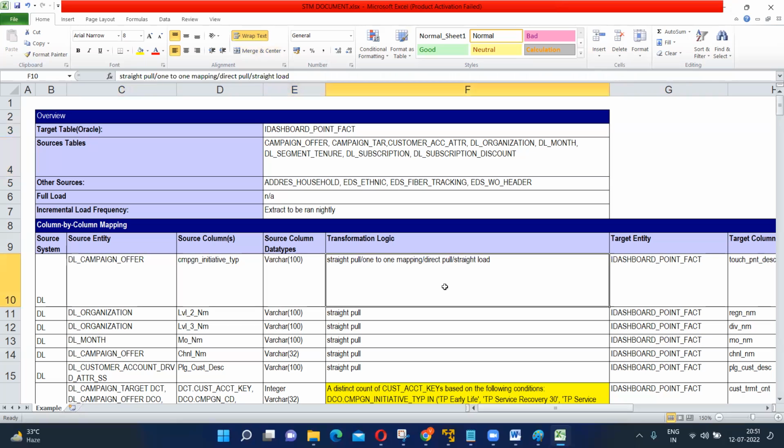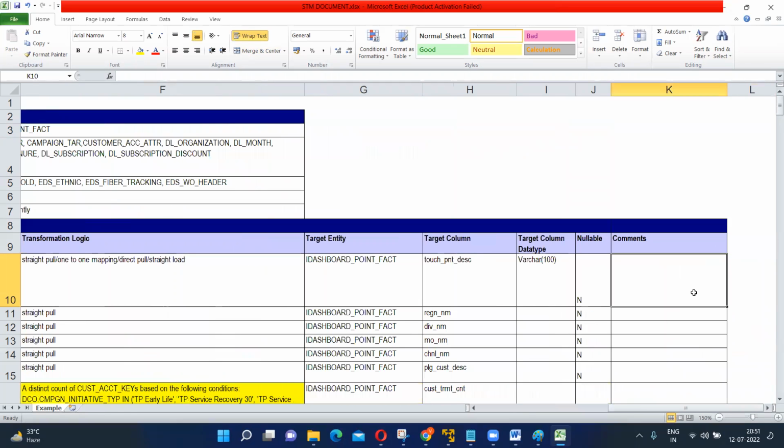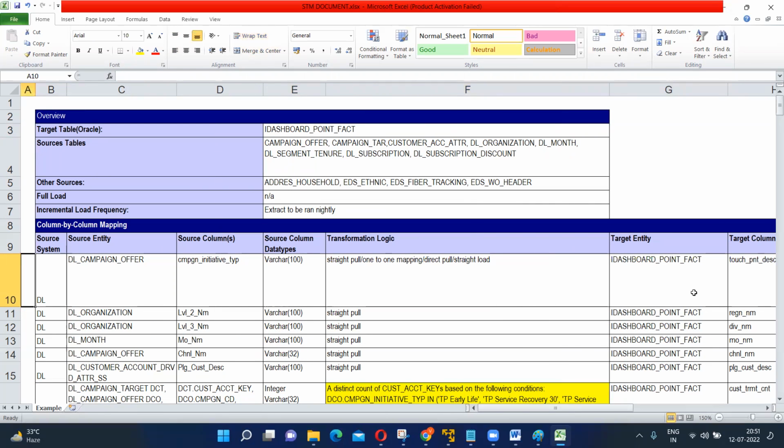Source column, data type, transformation, target table, target column name, target column data type, nullable or not, comments. Am I clear, guys? Tell me yes or no. Any question?